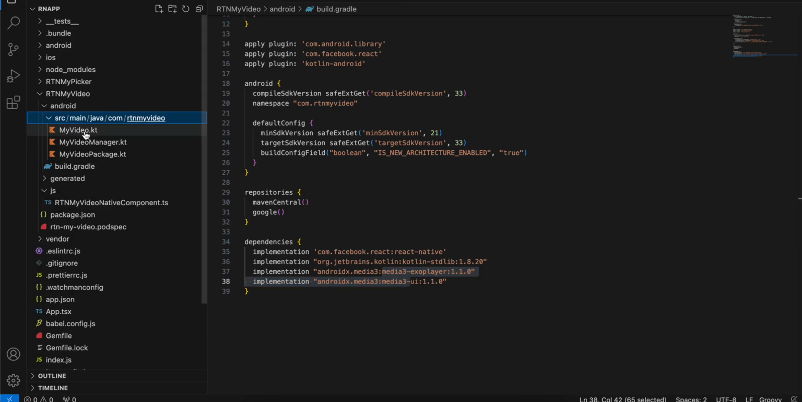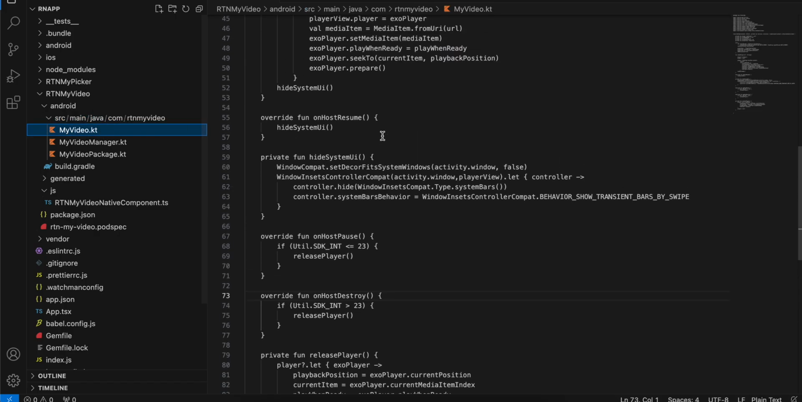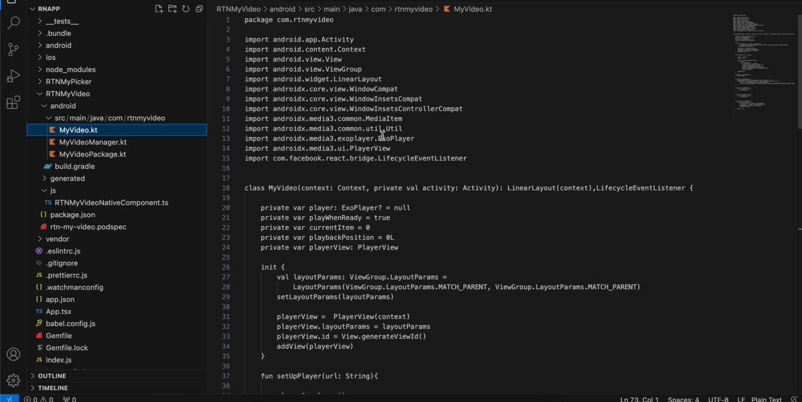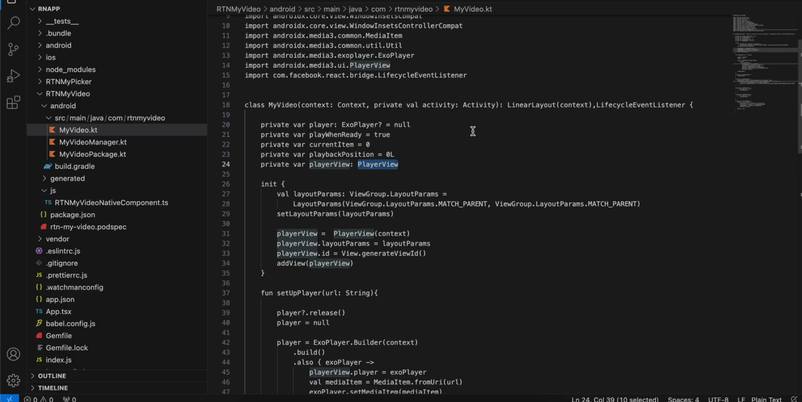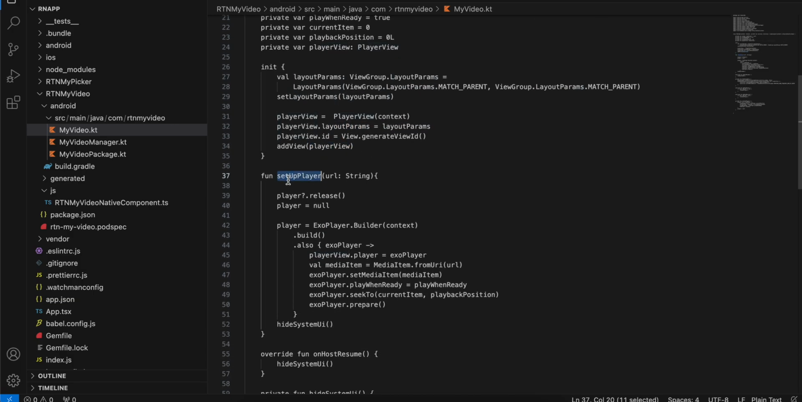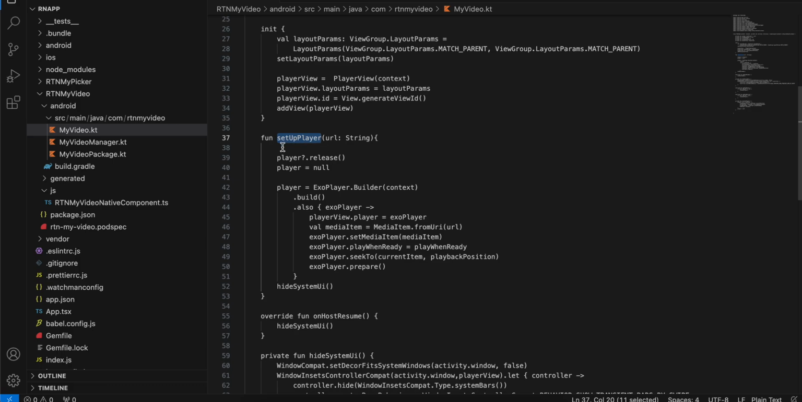Next, I have created an SRC inside that main Java com RTN my video, and here I have defined our myvideo.kt. Firstly, we have defined our ExoPlayer view, as well as our player view. Our base class is linear layout, so I'm first setting the layout params for it. Then I am initializing our player view, setting our layout params, and adding it to our linear layout. Then this is the code for setting up our player, so you just need to pass the URL and the ExoPlayer will take care of the rest.